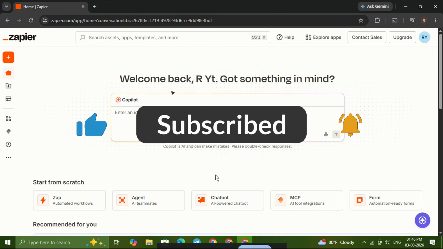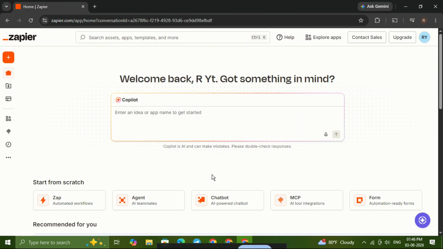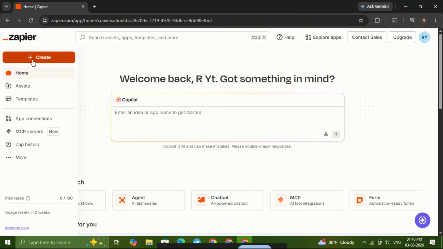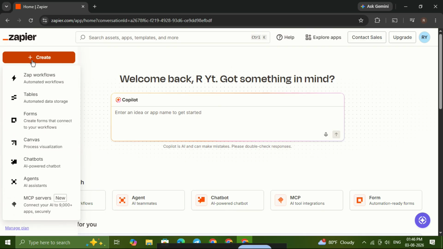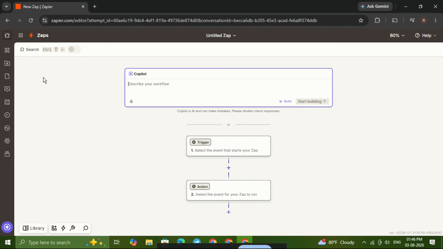Alright, let's jump in. First, go to Zapier in your browser. Once you're on the homepage, look for the Create option and click it. This is where Zapier lets you build new automations, also called Zaps. After that, choose Zap Workflows. This will open the area where you can start building a brand new automation from scratch.